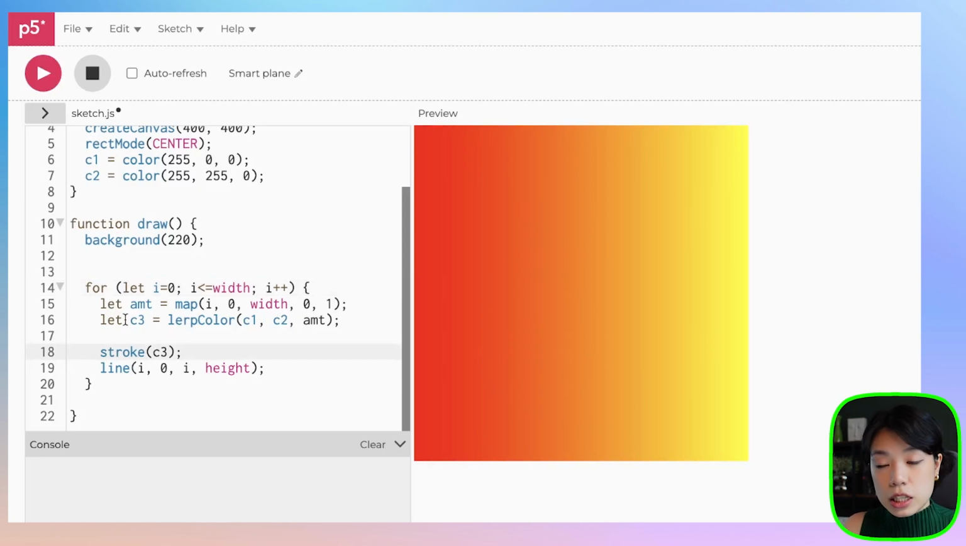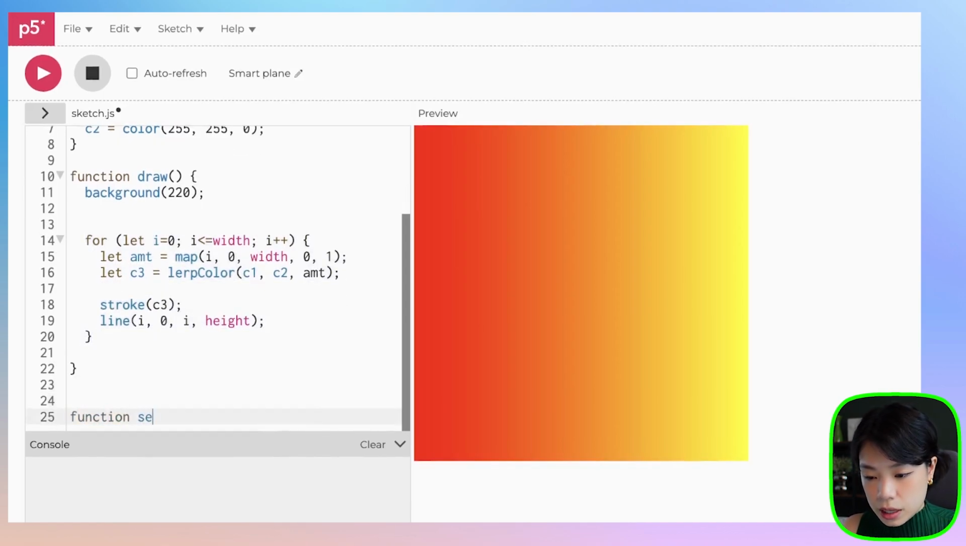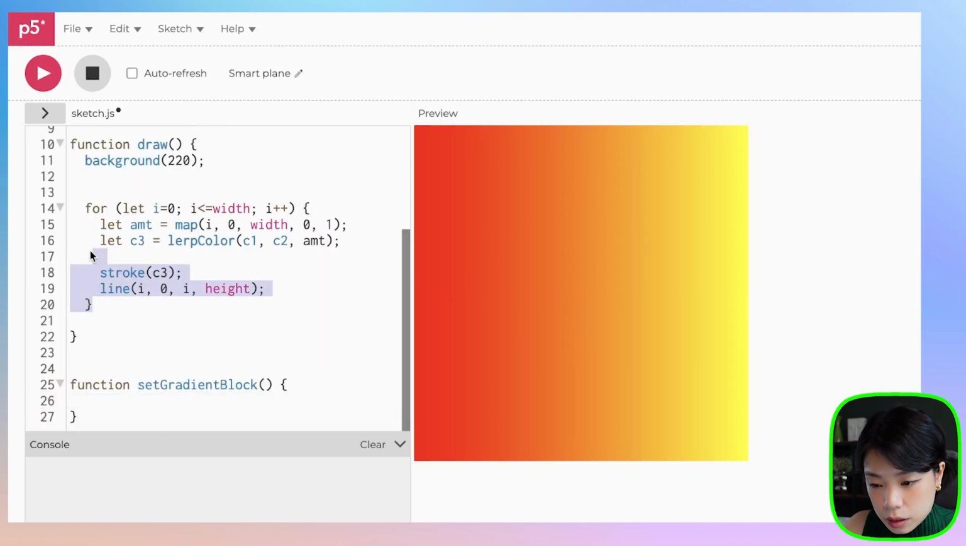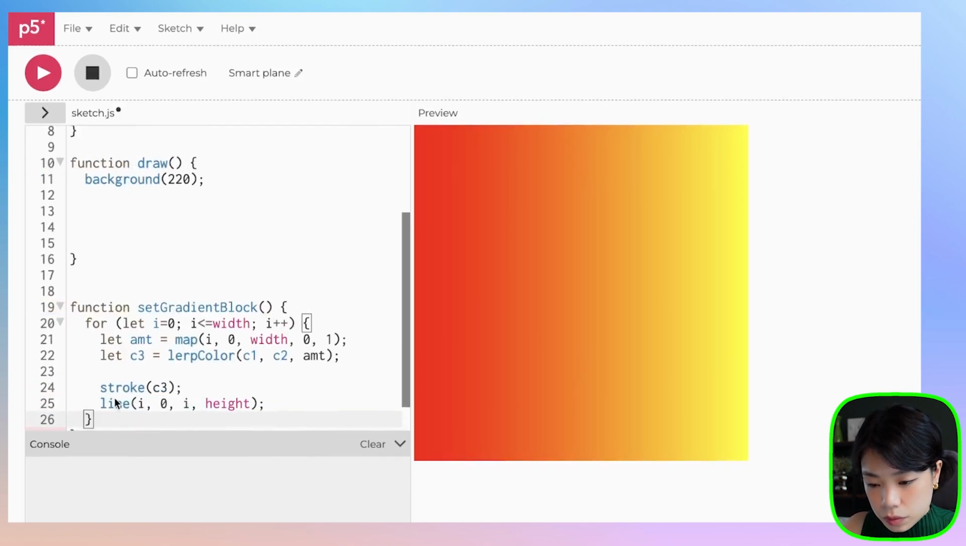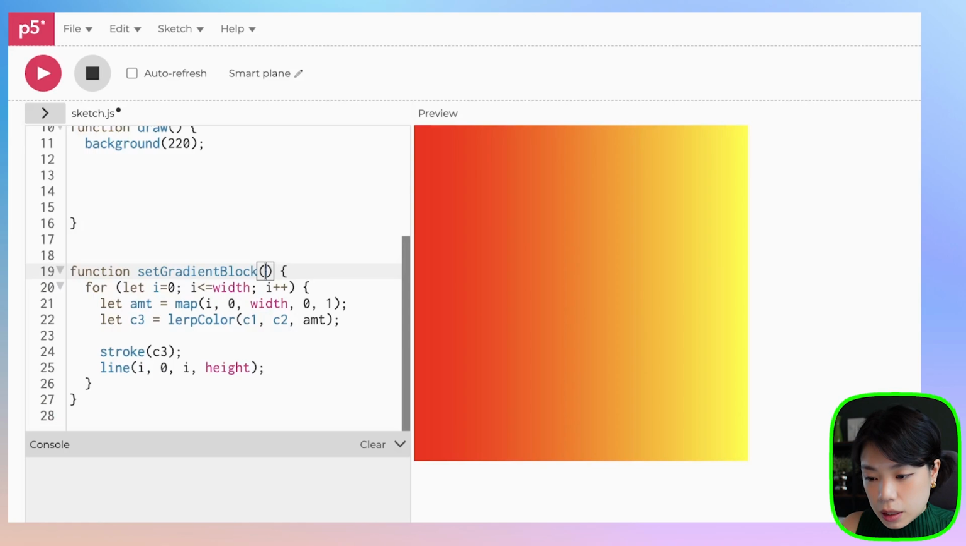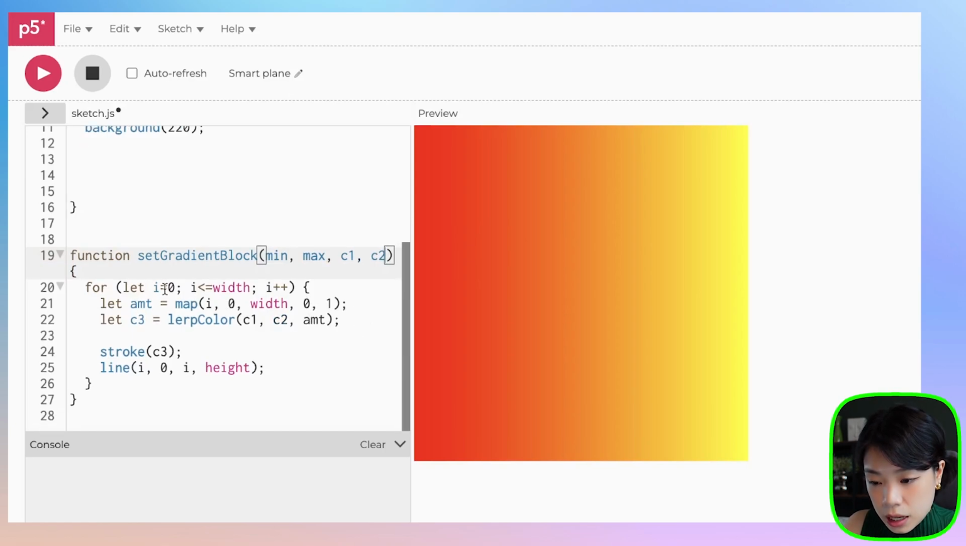All right, let's put this set of code in a function. Let's call this function, how about setGradientBlock. I'm going to provide a total of 4 arguments. So min, which is the first point, max, which is the second point, and then C1 and C2 for the 2 colors that we want to interpolate in between. And then instead of 0 here, it will be min, and instead of width, it will be max.